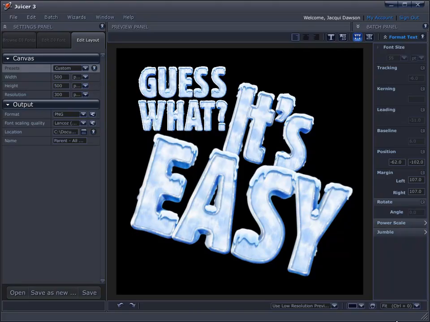So when you've got multiple projects using the same design at different sizes, then it really pays to use PowerScale, especially when you've got layouts that are this complex and intricate to recreate at a different size.